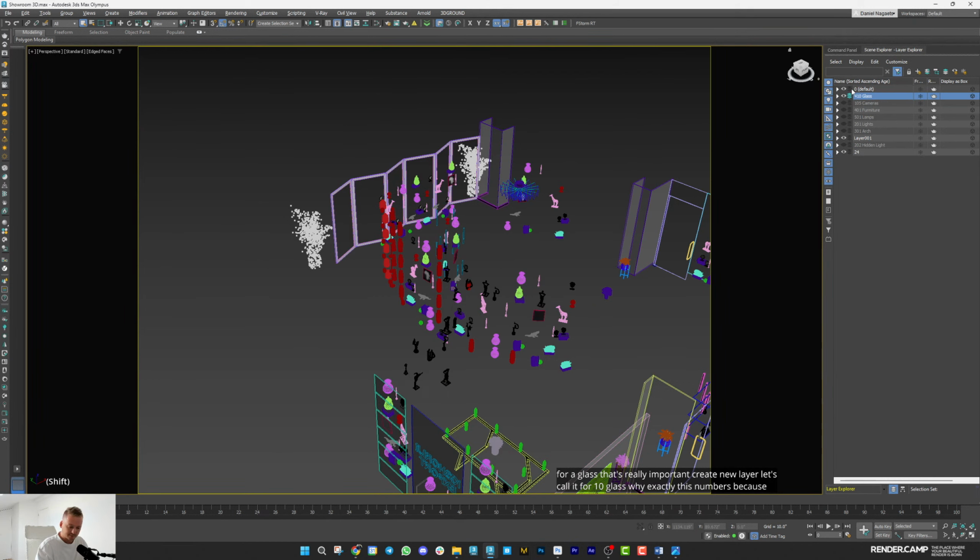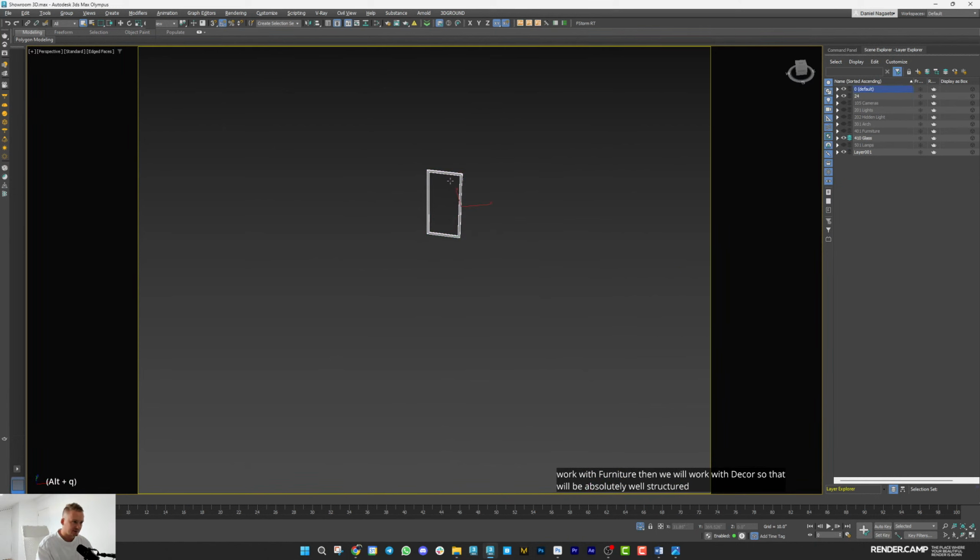Why exactly these numbers? Because from technical, from basic to more additional, like from cameras, and in the end we will have some decor. So in the beginning lights, then cameras, then some geometry, like general geometry like walls, ceiling, then we will work with furniture, then we will work with decor. So that will be an absolutely well structured structure.